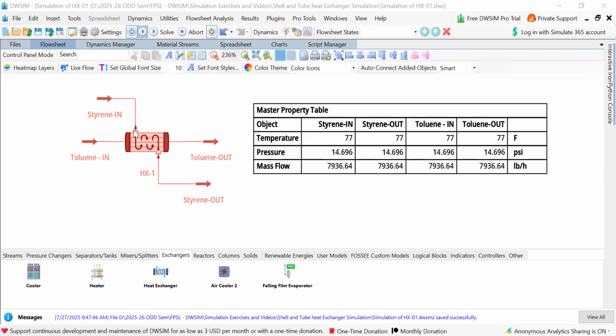Right. So in this video, already in the last session, we have set up our heat exchanger. This is one inlet stream which is going to the tube side. This is another inlet stream which is going to the shell side, that is styrene. This is our heat exchanger. We require to give inputs with respect to these lines. After giving inputs, you can see this value is styrene in, and this value is toluene in. This is pressure and this is mass flow.